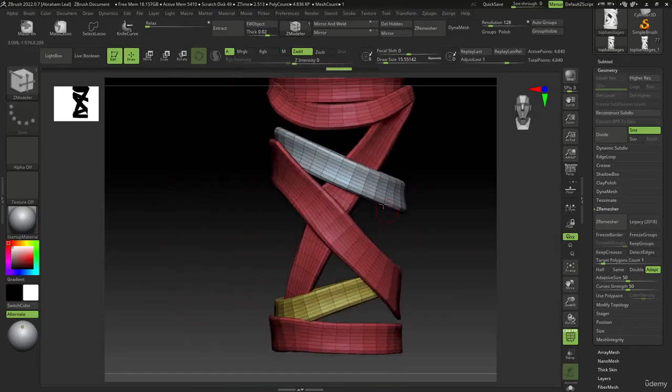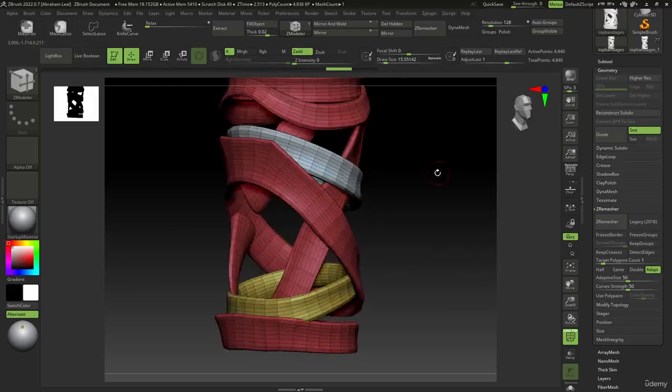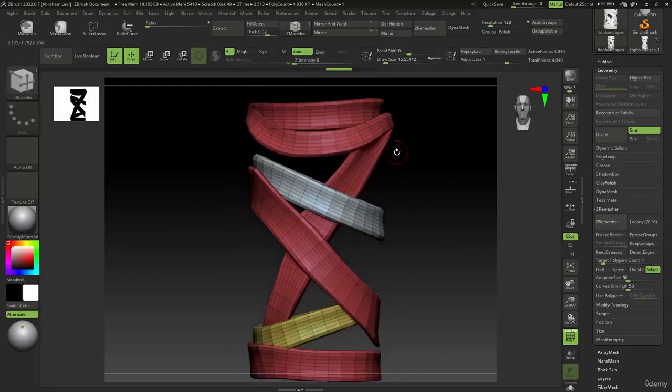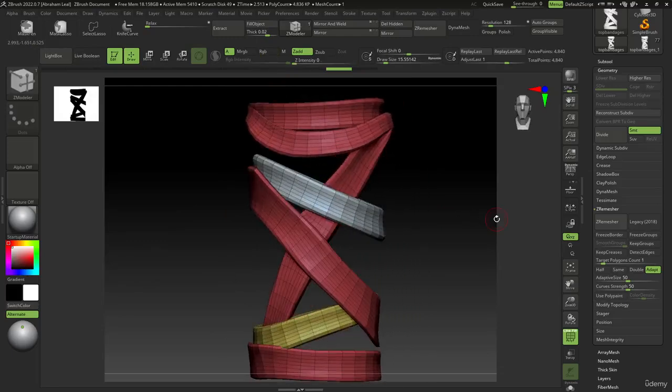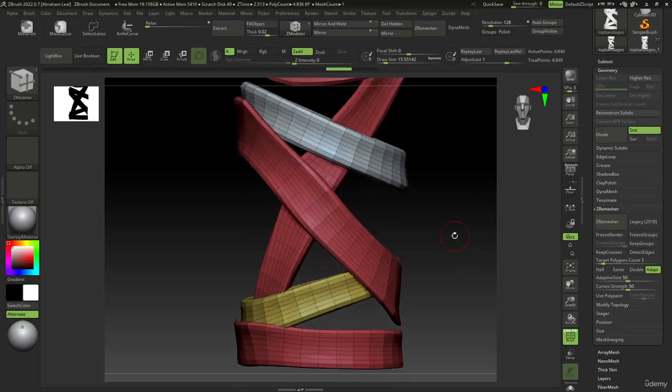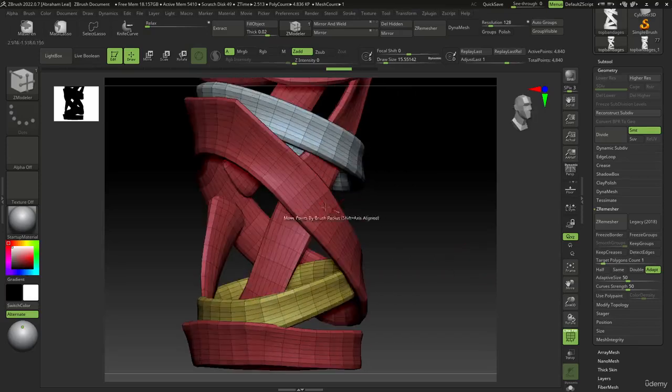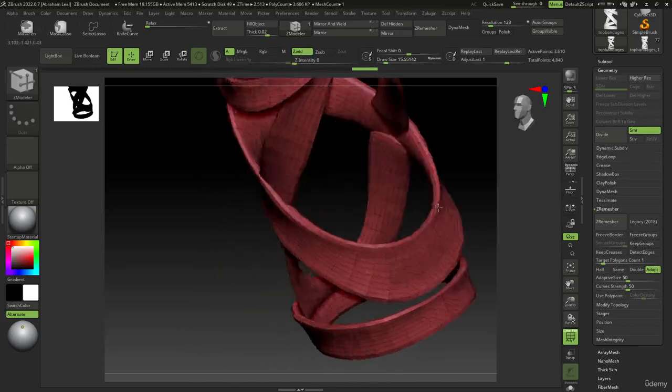So what can we do here? Do we really need this, guys? That's the question that we need to ask ourselves. Do we really need this horizontal line going up here? And the answer is yes and no at the same time, because we do want to have that sort of cross section going, but I don't want to be battling with the ZRemesher and trying to do more iterations to find the perfect solution.